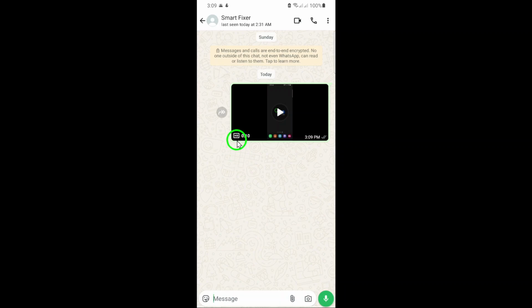Sending HD videos on WhatsApp is not just about the technical steps. It's also about ensuring that your recipients get to enjoy your content in the best possible quality. Whether you're sharing a special moment or a creative project, using the HD feature can make all the difference. In conclusion, sending HD videos on WhatsApp is easier than you think. By following these simple steps, you can ensure that your videos are shared in high definition, making them more enjoyable for your friends and family.